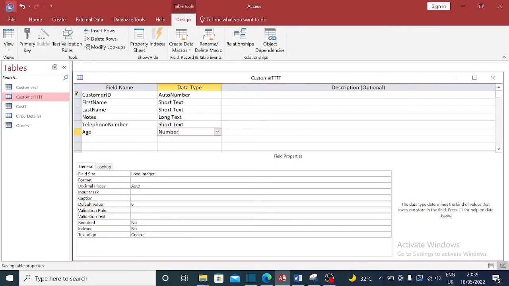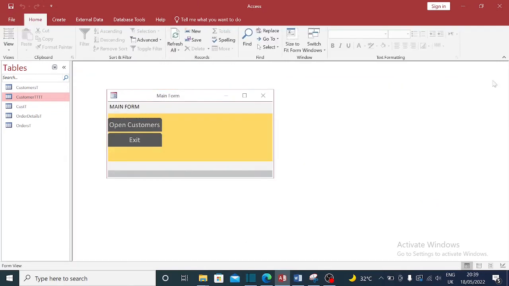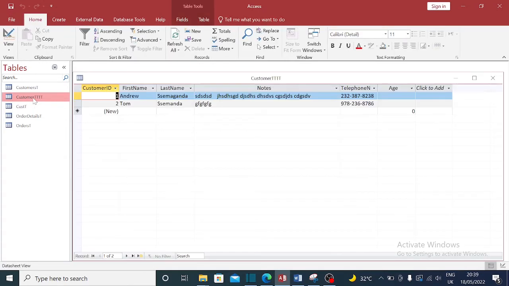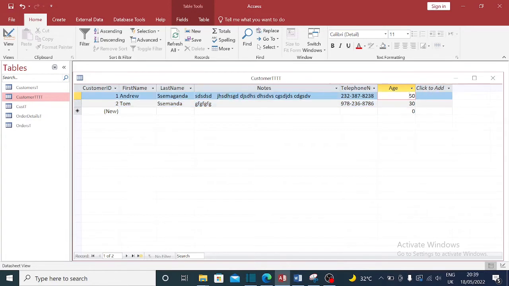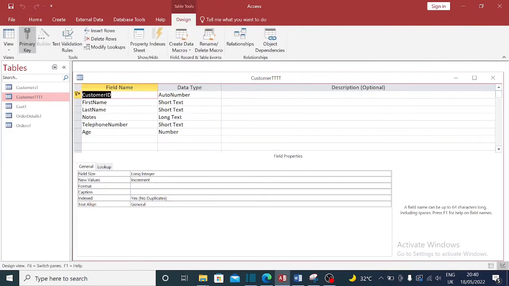So I just save this and see how it works. If I open my table here, I can come here and capture age. Assuming Andrew is maybe 50 years, that's how you can capture age, and Tom maybe is 30 years. As you can see, this is how you use data type number. Very easy and straightforward. And with that, we can continue with another data type called large number.